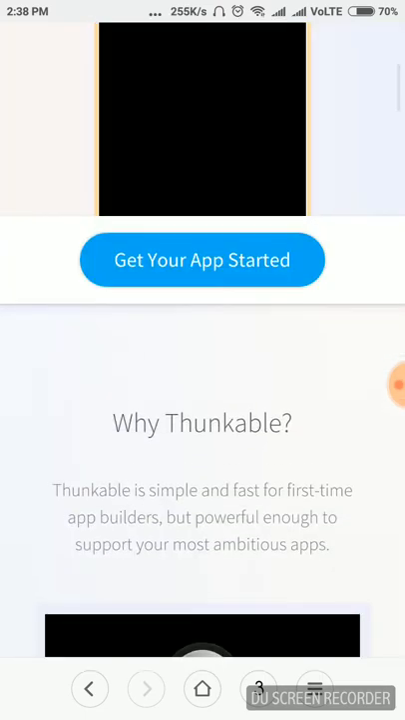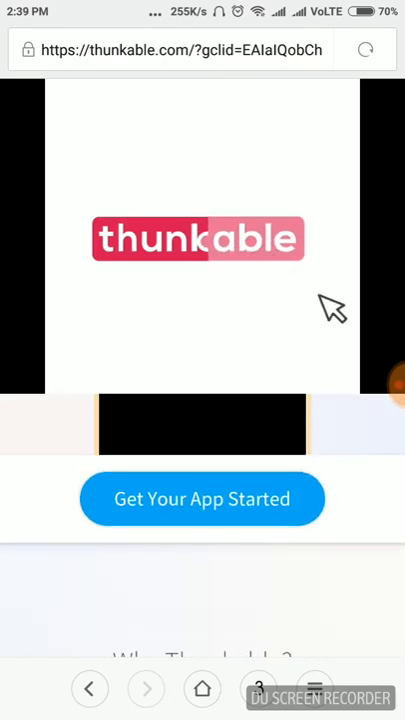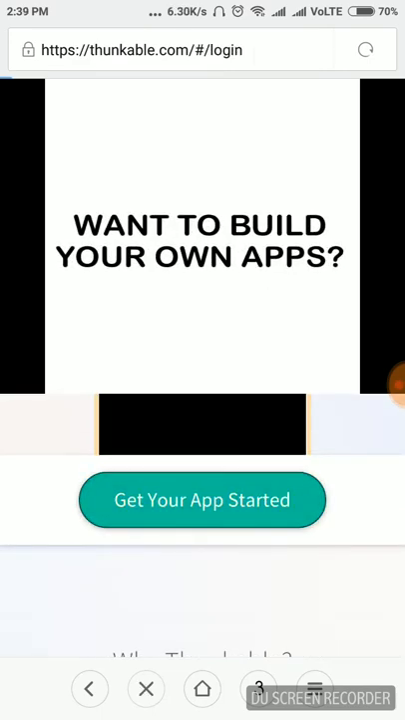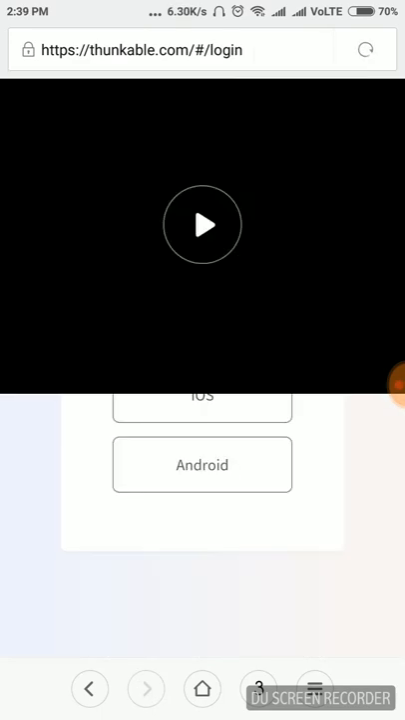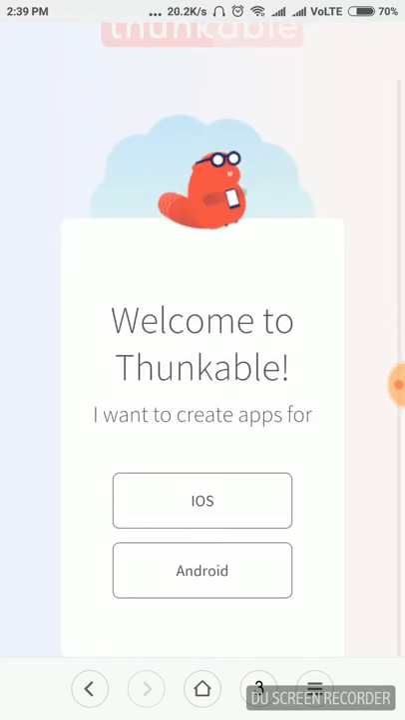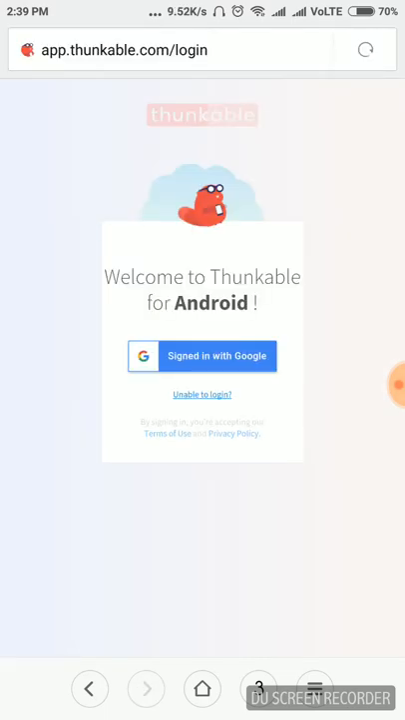Now click on get your app start. Then click Android. If you want to create your app for Android, then click Android. Then sign in. It is done automatically because I already signed in.